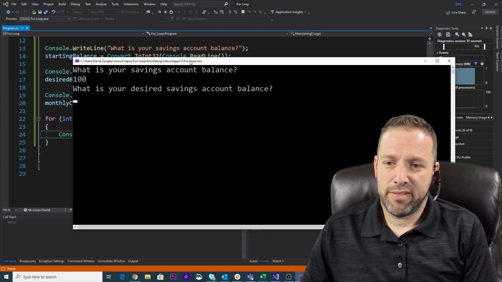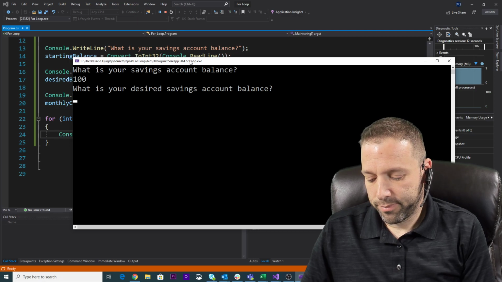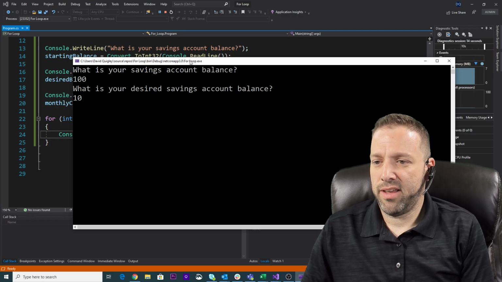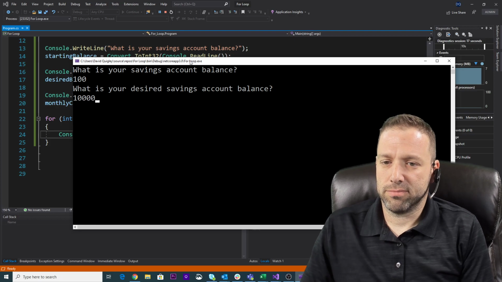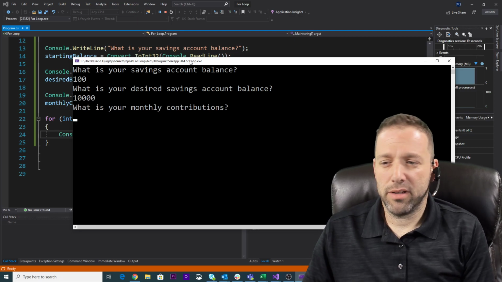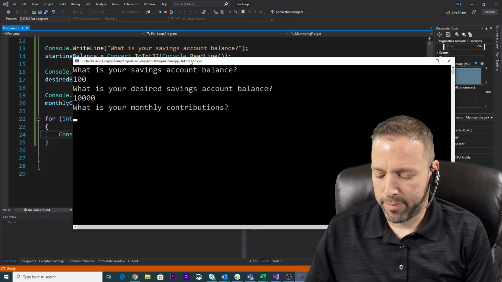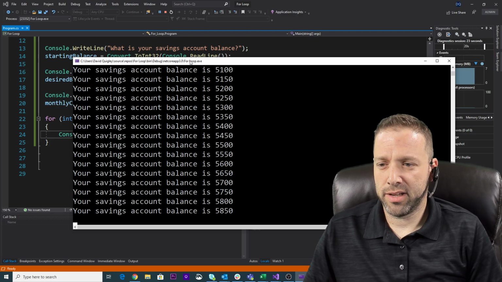What is your desired savings account balance? Well, I kind of want 50 million, but let's just say 10,000. Now, what is your monthly contributions? Let's see. I'm going to say that I'm able to save $50 per month. So I'm going to click enter.